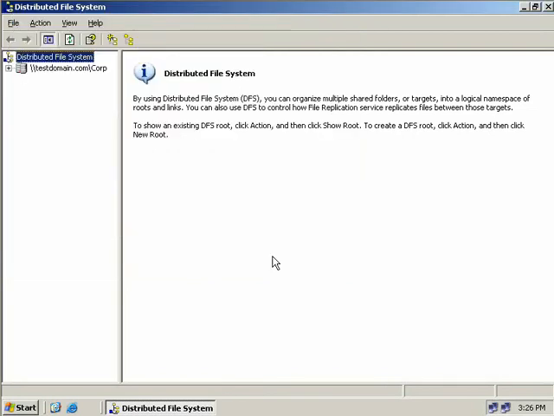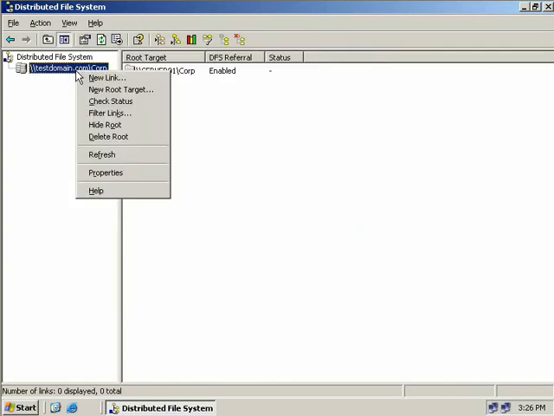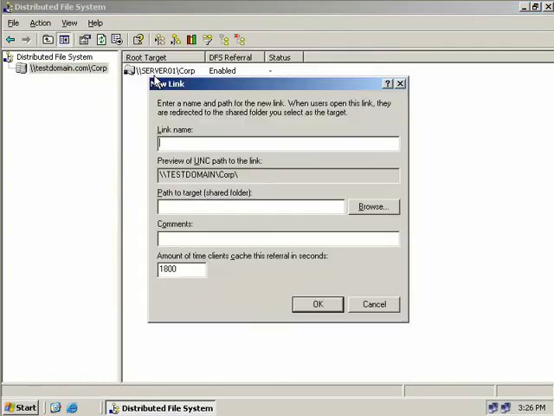Alright, well now we need to add some shares to our root, and we'll do this by creating links from our DFS root to the shares wherever they're located. So we'll right click on our DFS root and we'll select New Link. Now the first thing we need to do is provide a name for our link. So I'm going to call this one apps.